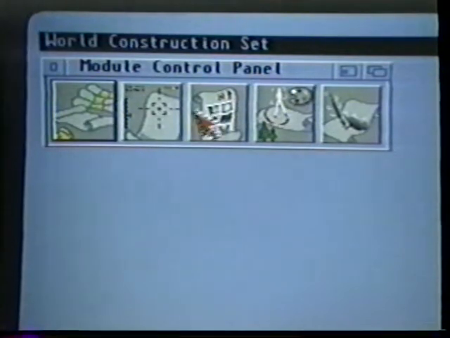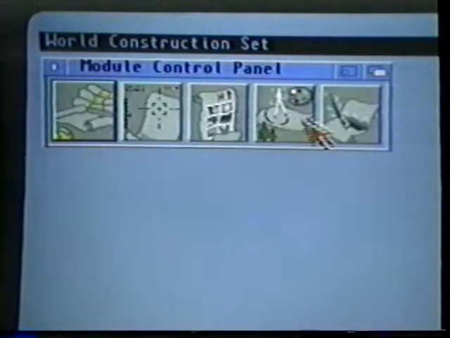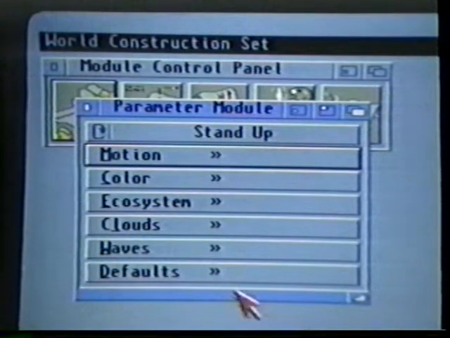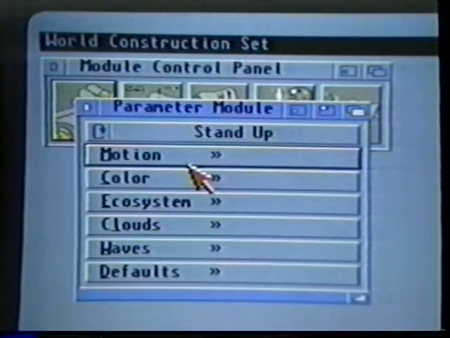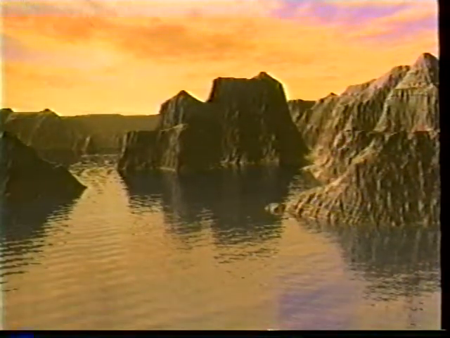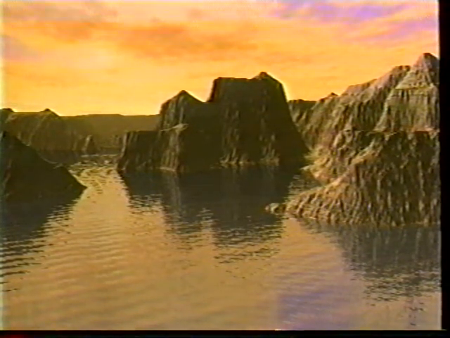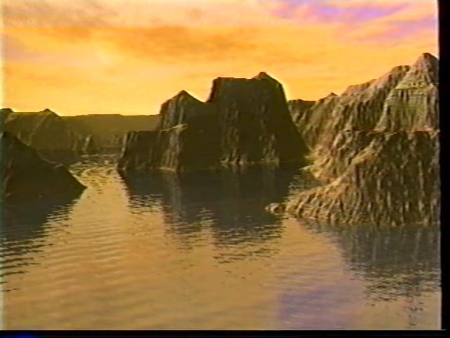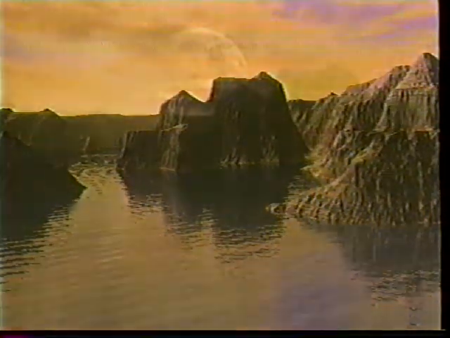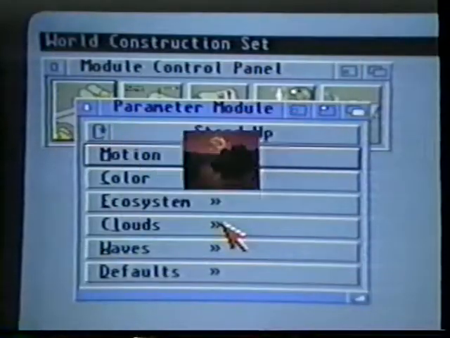All right, so now we're back at the module control panel, and I will open the parameter module. You do that by clicking on the Parameter Module button. And we're going to change a few things about this cloned project. If you remember, or if you've looked at what that project actually produces, it's a very nice sunset and then a moonrise over some water in a canyonlands kind of environment. And we're going to do a canyon fly-through, and we don't want to have the changes in colors and the motion of the sun and the moon that you see in that animation. So we're going to change those things.